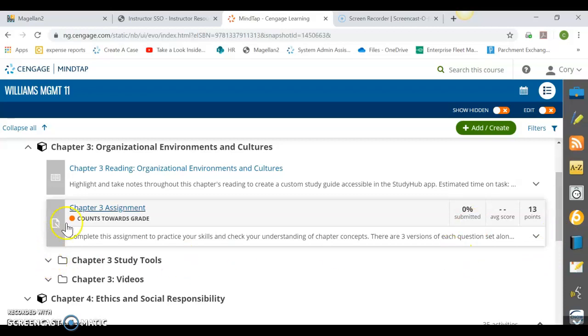Then we have a chapter assignment, which again, everything that you see is customizable, and I'm going to show you that in a second, including the point value, whether or not it counts towards grade or practice. You can limit the number of attempts. You can put a time limit on anything, etc. Again, this is just a quick overview. If you want to use MindTap in the course, we have lots of different types of training, including I can come in person and walk you through everything.